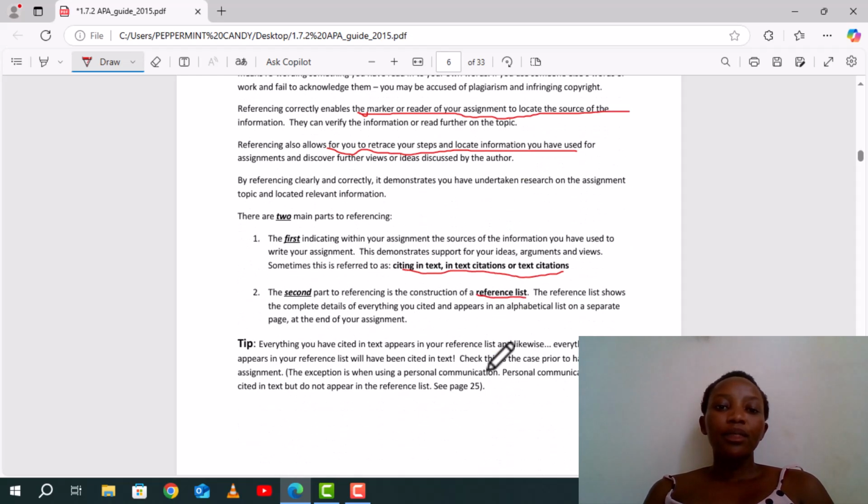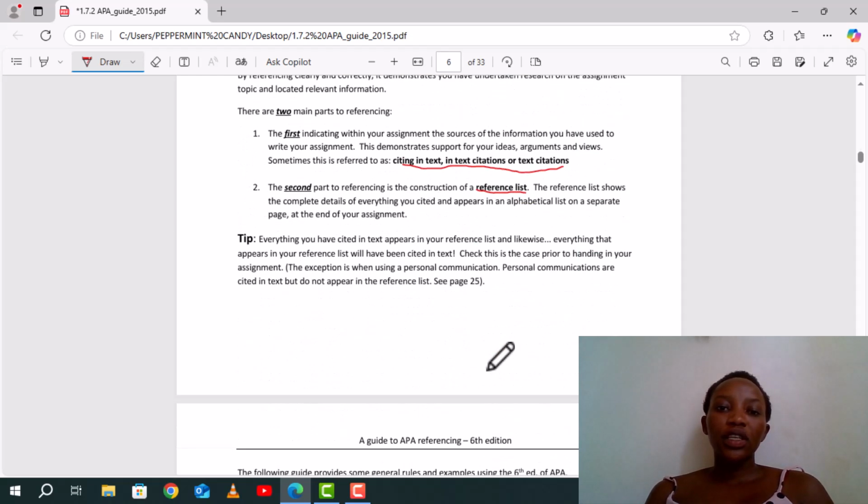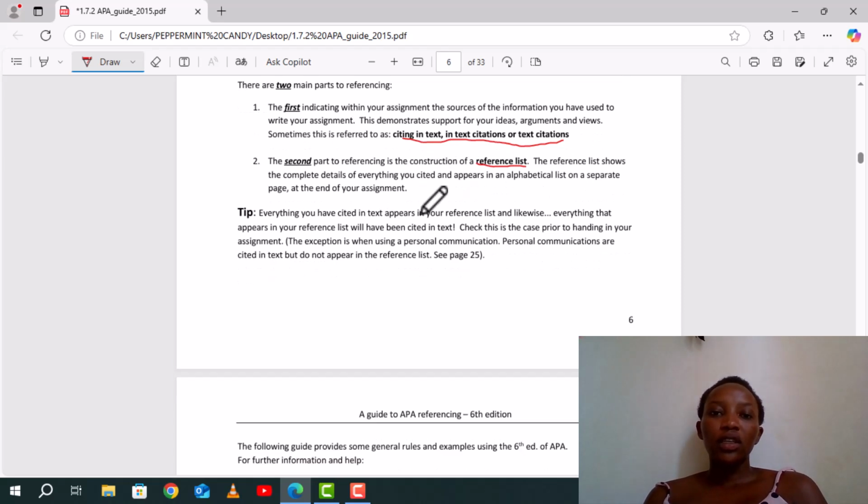We have two parts of referencing. Here, citing. This demonstrates support for your ideas, arguments, and views. Sometimes this is referred to as citing in text, in-text citation, or text citation. We also have another way of referencing, which is a reference list. And this one, of course, contains the complete details of everything that you have cited in your work.